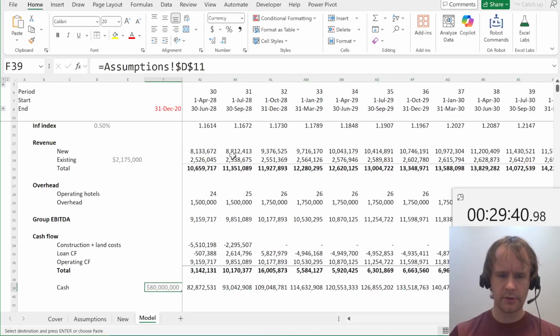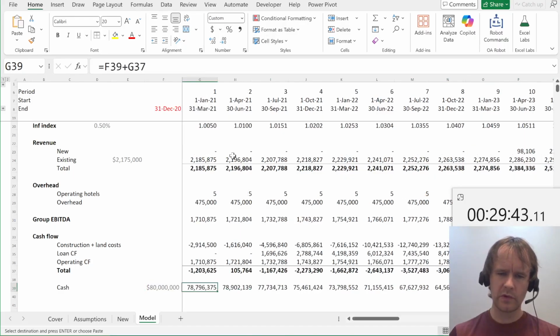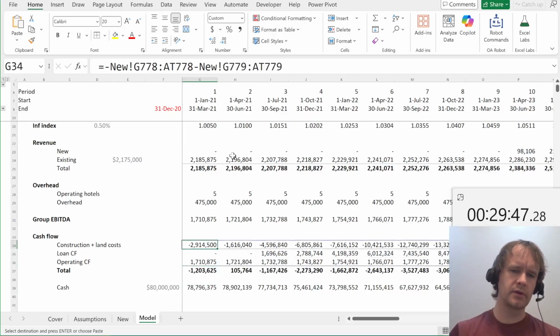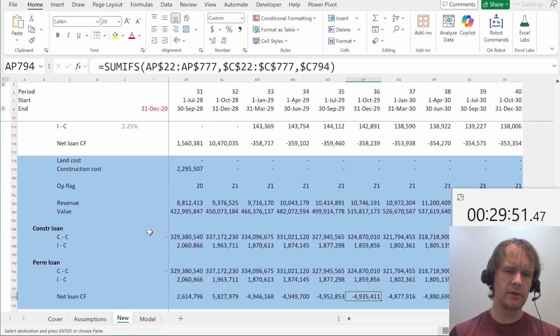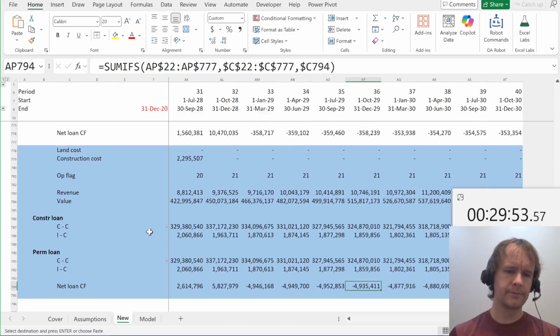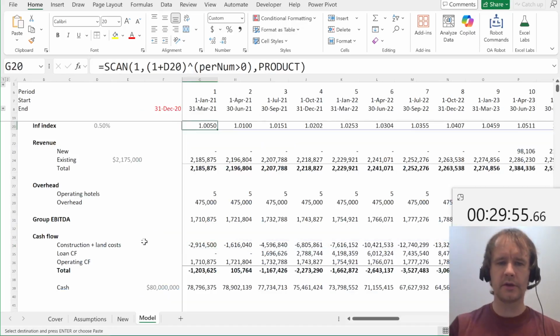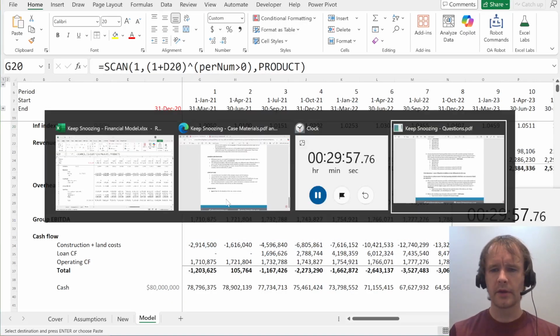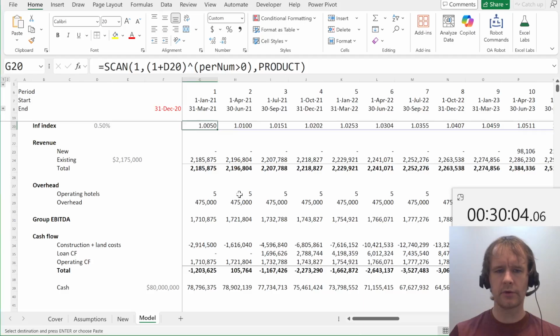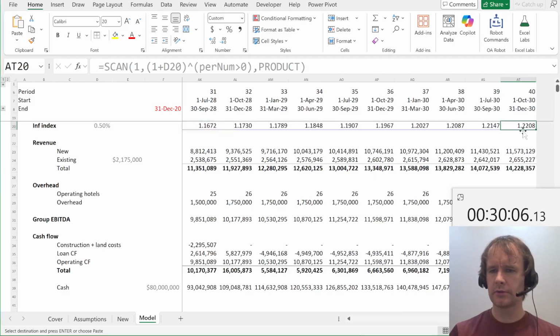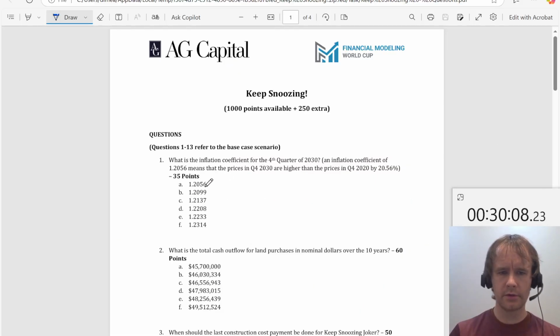Some of these numbers are looking awfully large. Have I got something wrong in here? Am I forgetting something? Let's see. I don't know. I'm going to start answering some questions. That'll probably help to signpost me a little. So let's go draw mode. What is the inflation coefficient for the fourth quarter of 2030? That's right at the end, 1.2208.